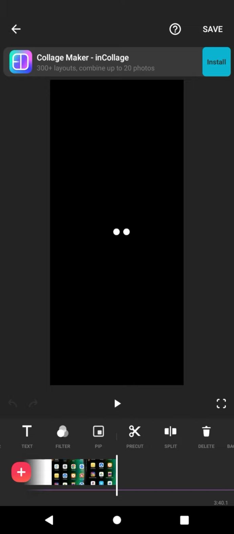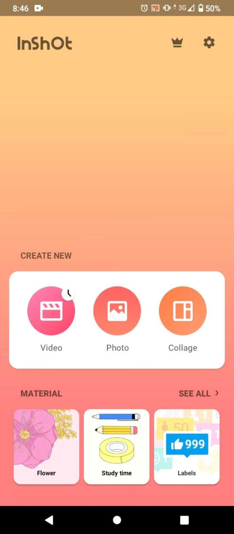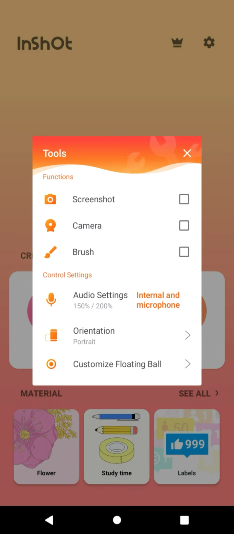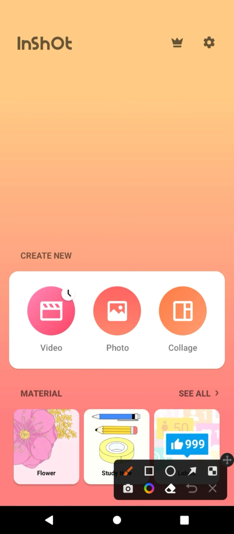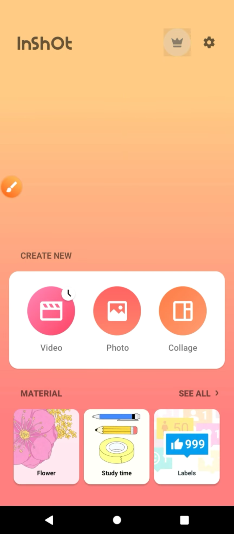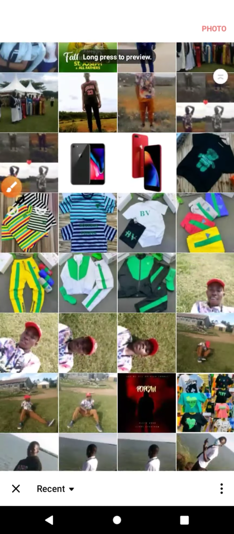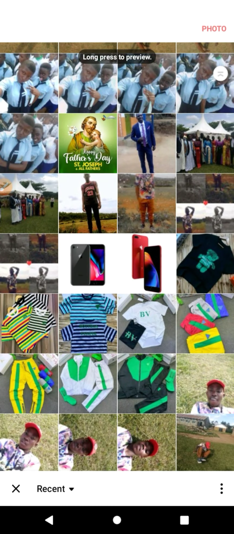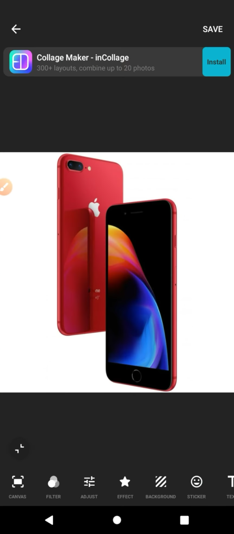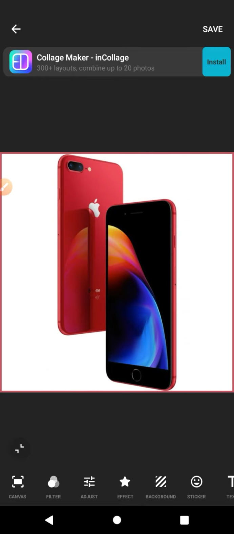So we open our Inshot, we tap this side, we tap here on the photo, tap there. Then from here you choose any photo which we are going to use as a background image. As you see, I'm going to use that one, since the thumbnail I'm going to be creating is all about smartphone productivity. So let me begin editing officially.